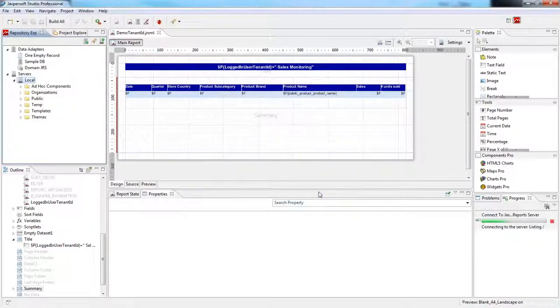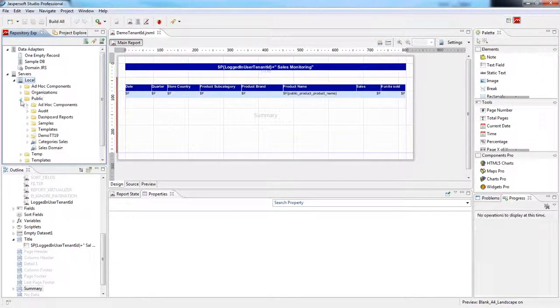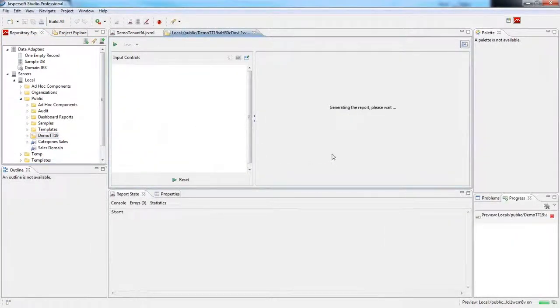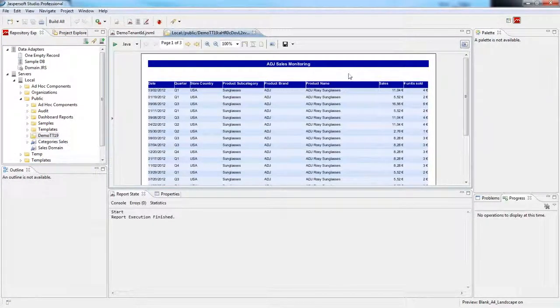So it will refresh. And here you can see that Jaspersoft Studio reacts to the fact I'm switching to another organization, and the folder structure is no different. Anyway, I've got the public folder. Here I've got this one, and now I will run this report. And here, ADG sales monitoring. So it works.